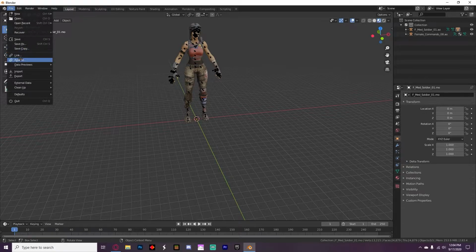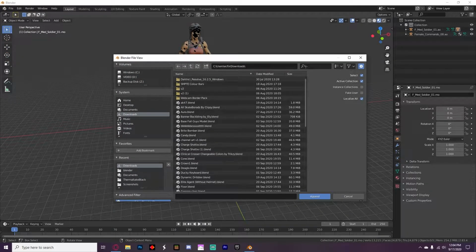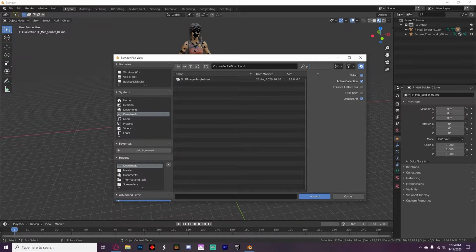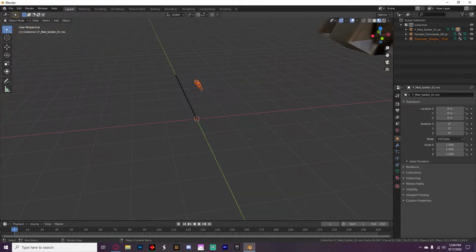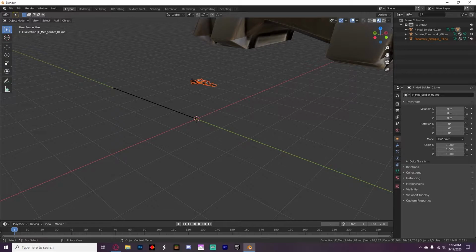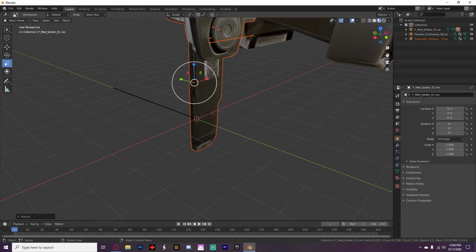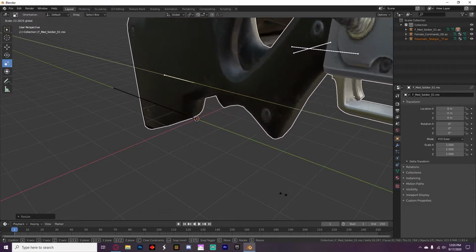What you want to do is go to append wherever you have it saved. I'm just gonna do a shotgun, let's see, this is a charge shotgun. Object, select all of these, append again, and then it should be really, really small. By the way, that thing means where it's gonna be, so right there is where it's gonna be. So you wanna make it bigger, obviously. So that happens. So then drag this out too.